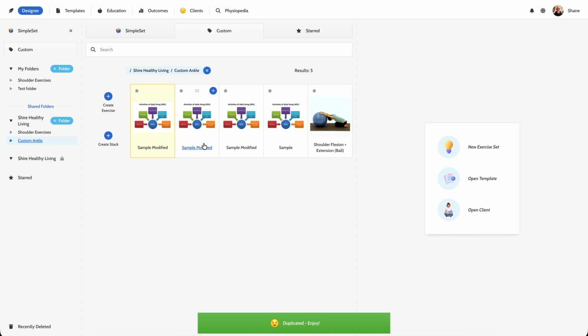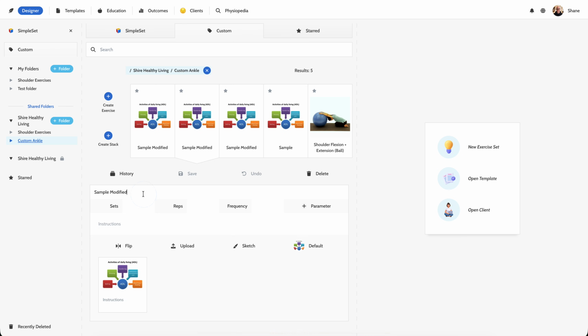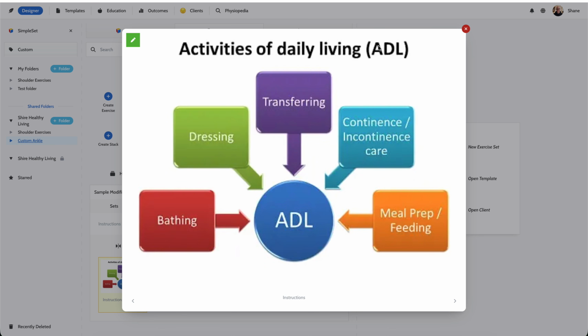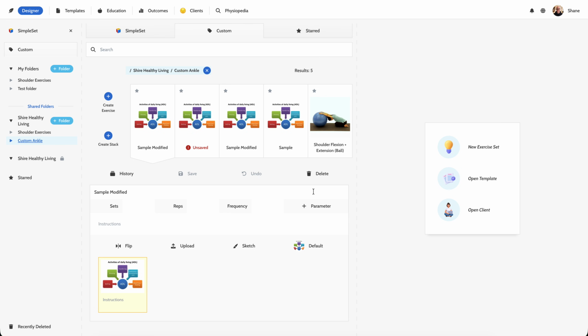We now have a secondary one here. If I click on that, again, I can throw my initials on the end so that we know this is one that I modified. I can then come in here and do whatever is necessary in this. Now, of course, with this being the nature of the exercise that this is, it doesn't make sense. So activities of daily living, bathing, dressing, transferring, whatever. So that's not something we need these for. But if it was something like shoulder flexion, then we could put some sets and reps and so forth in there.